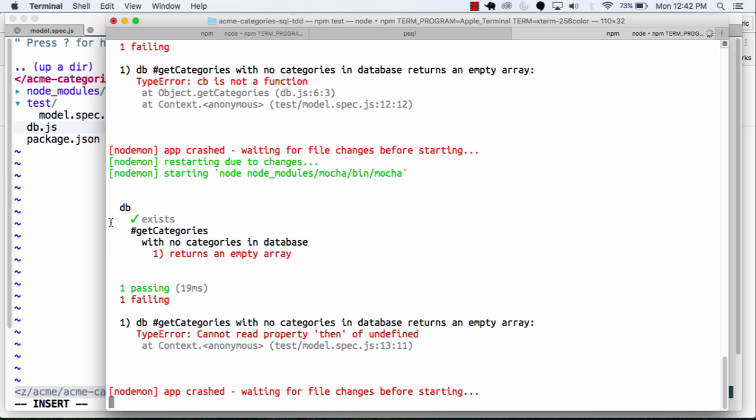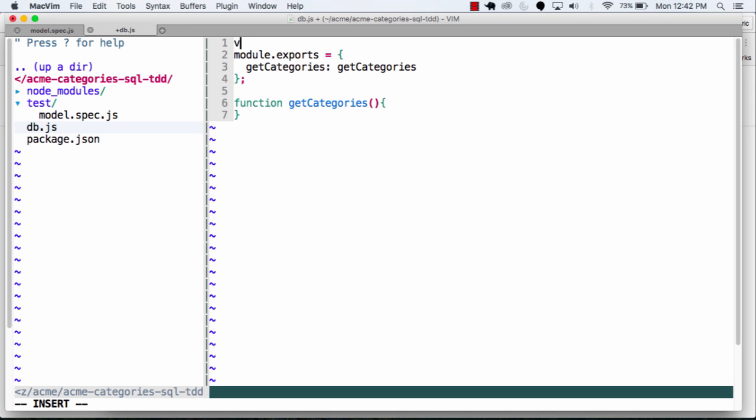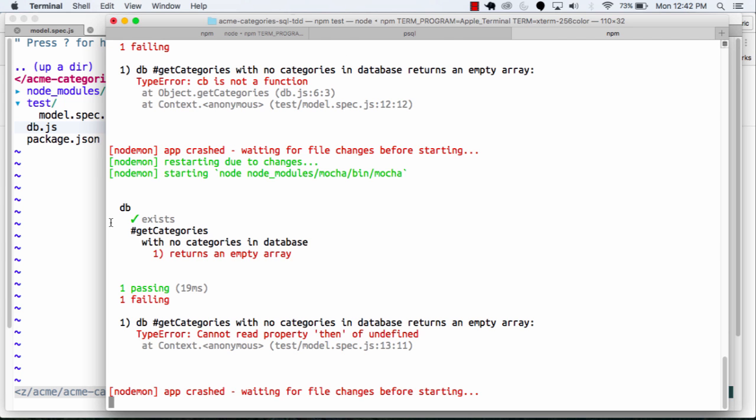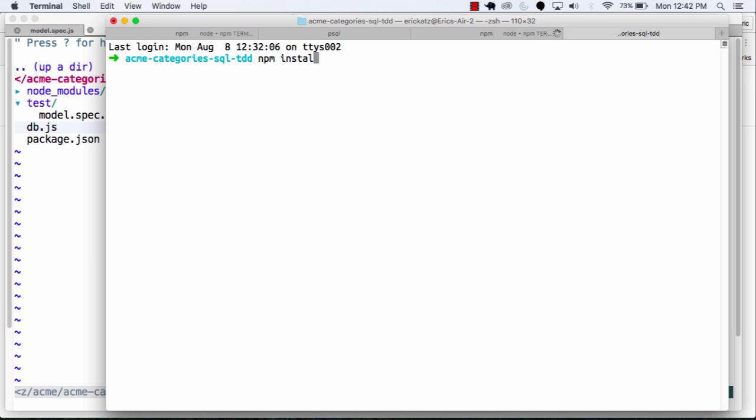And so now we get a different error, and it says, hey, look, I can't read then of undefined, meaning that what we need to do is return a promise from get categories. And so what we're going to do here is use the promise library from Bluebird, which is a promise library. I think I might have Bluebird installed globally, so just to be on the safe side, when we go to deploy this, I'm going to install Bluebird, and I'm going to save. Again, this is not for development. This is what we're going to use to create our promises.